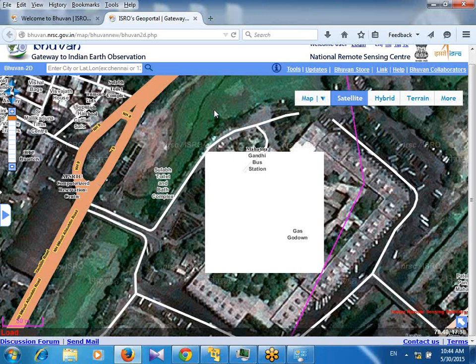So here in Bhuvan, when you want to expose this satellite data or this map data as a service, your simple XML will not help you. XML itself is a markup language.